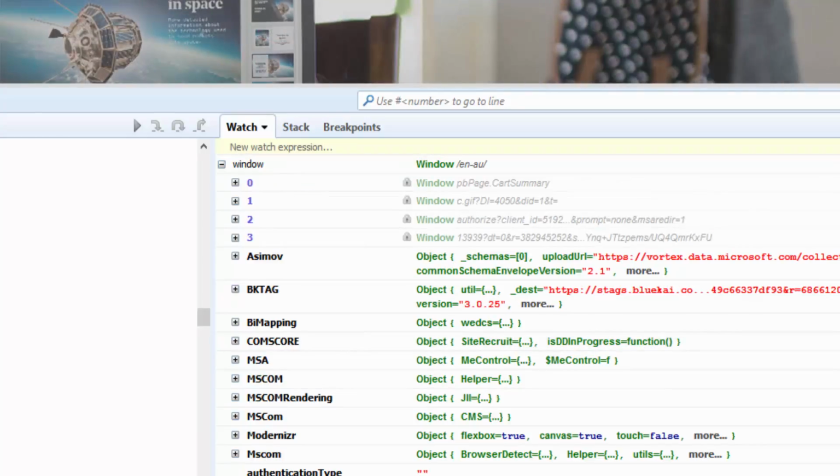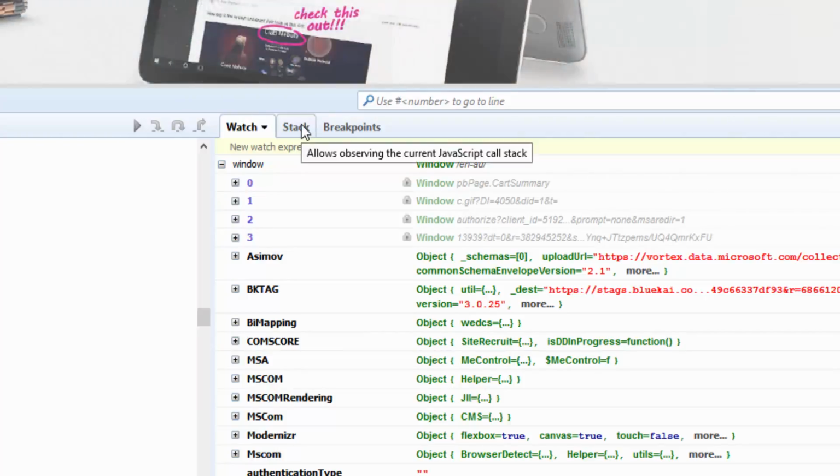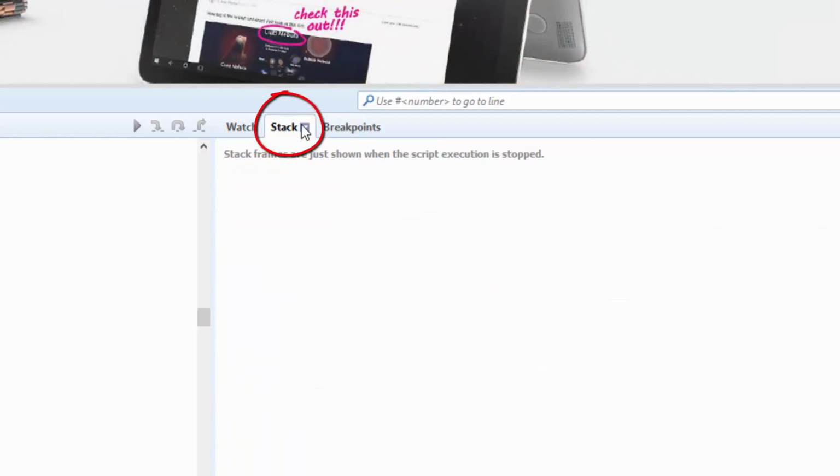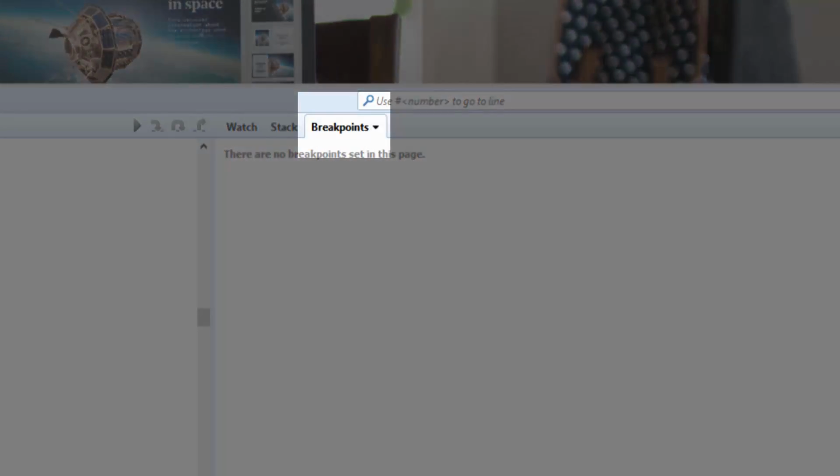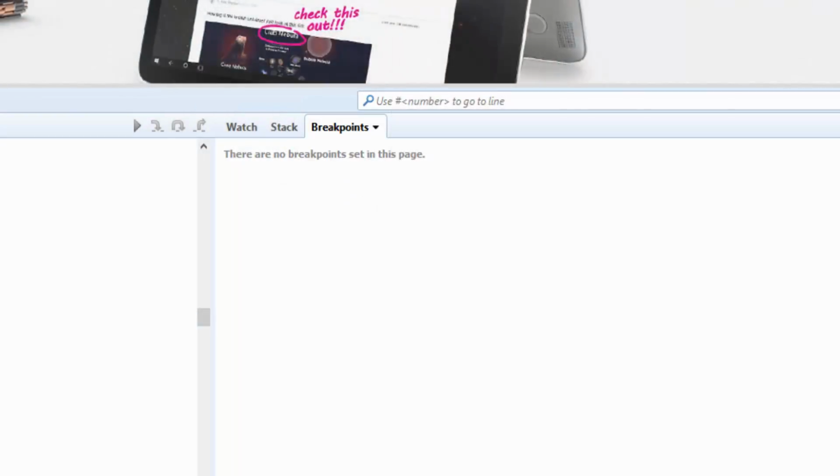And we also have the stack trace. This panel shows the stack of the function calls of the current function, and breakpoints, as I mentioned earlier, displays a list of all breakpoints that we have attached to our code using Firebug.